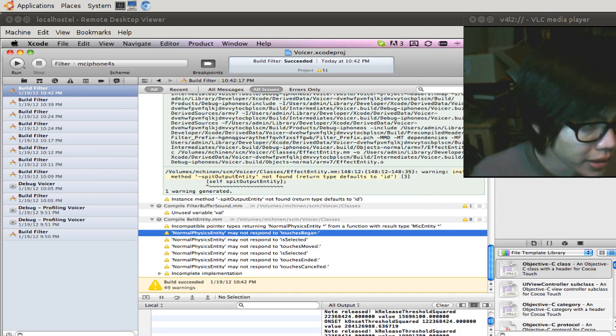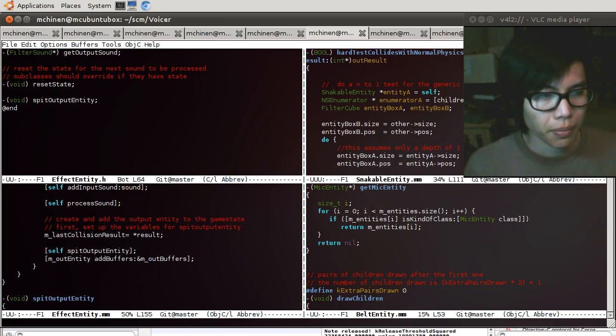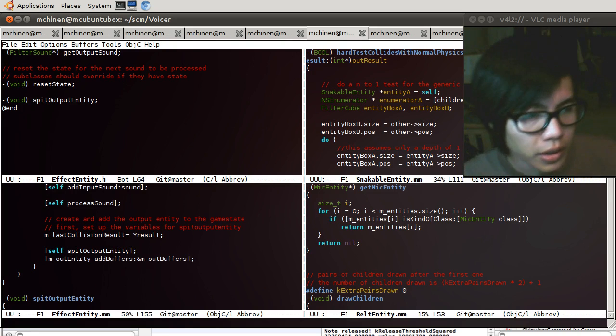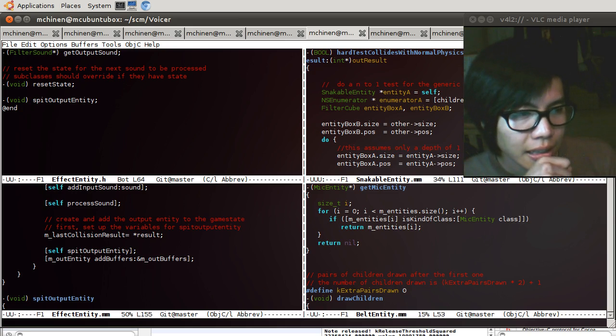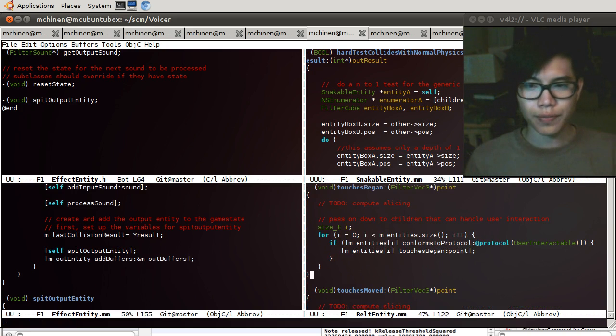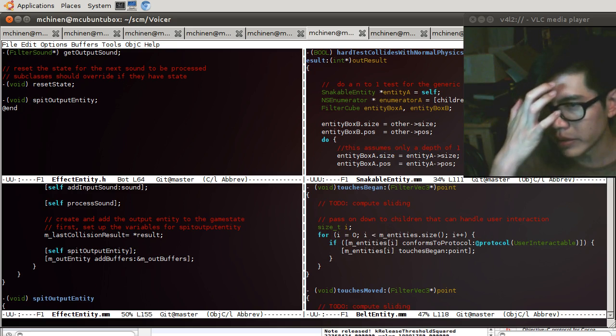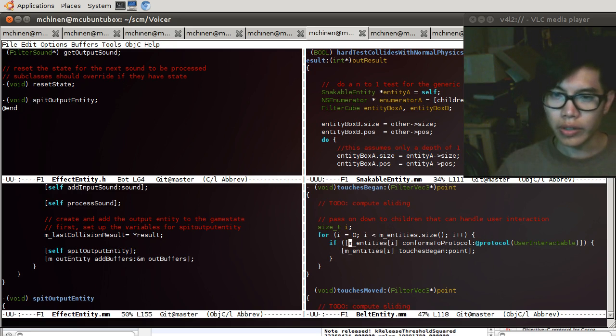So look at this. Belt entity has a lot of weird stuff. That's interesting. Let's look at belt entity. And why is it calling touches began and stuff like that on normal physics entity? So touches began. So this isn't the proper way to do this. What do you think's the proper way to do this?